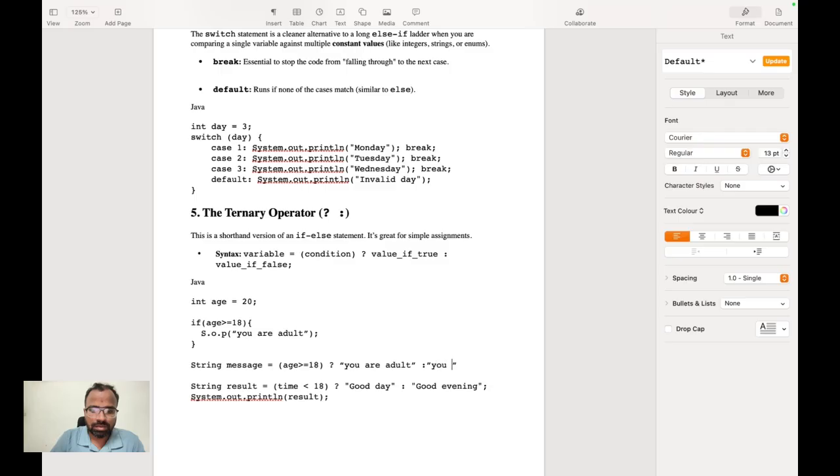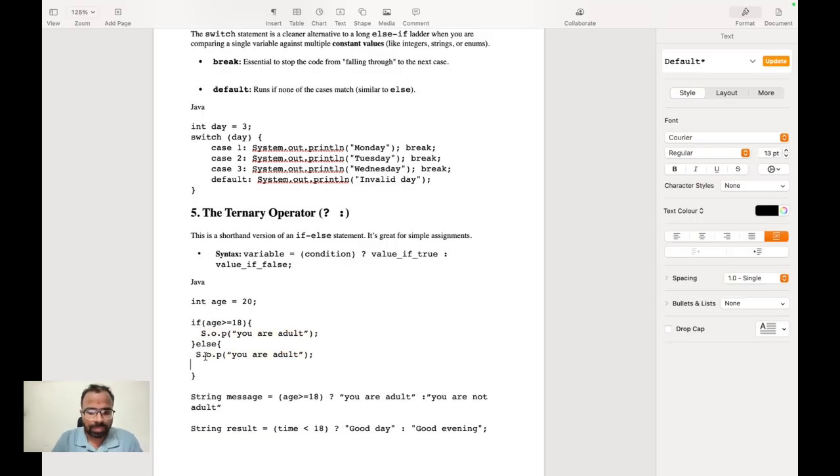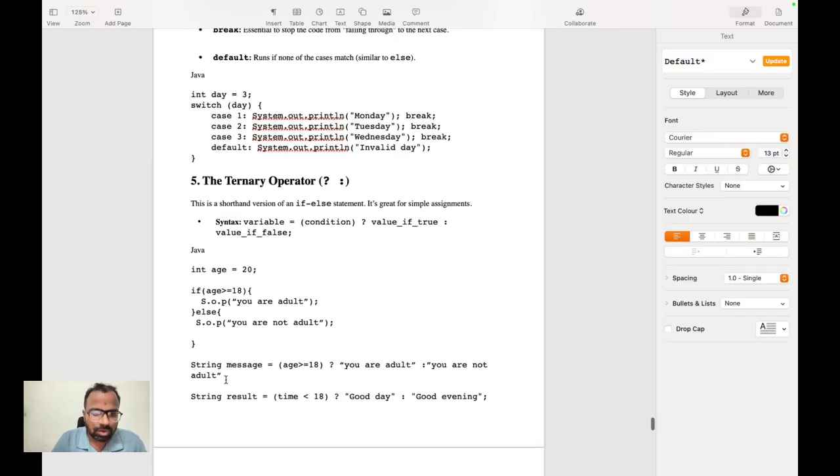Else, you are not an adult. So it's the same if-else condition, right? Else, the same if logic, you are not an adult. Okay. The same if-else logic can be written using a single ternary operator.